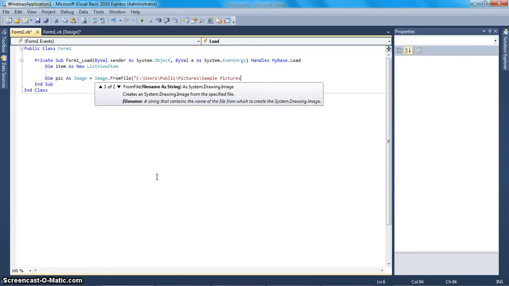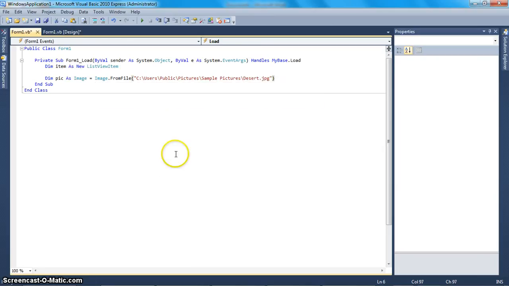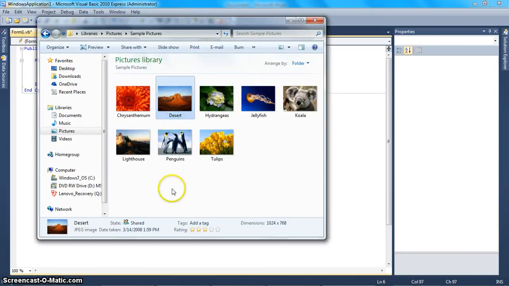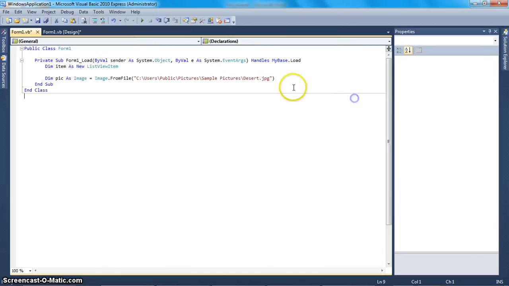In this case, I have a path here slash desert dot, I believe it's JPEG. Hold on, let me check it out here. Sample pictures. I have a sample picture here. Yep, it's JPEG. This is JPEG. So this line is required because you need to convert the image to an image. Actually, you could probably do it a different way. We're not going to do that right now.